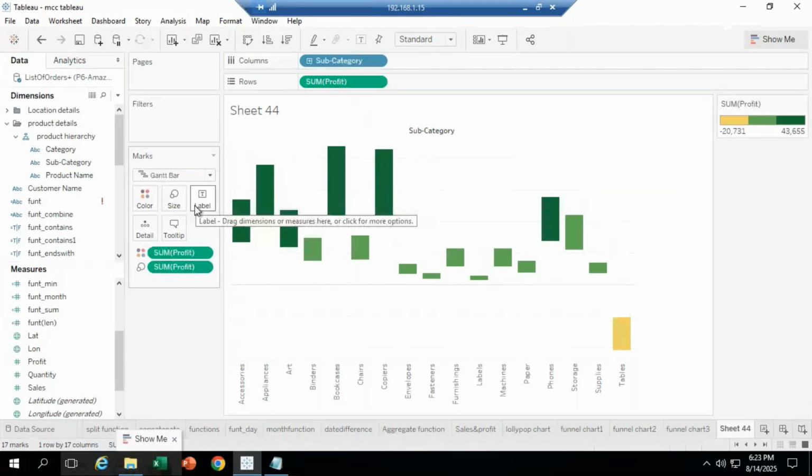Got it? Try it once in the Gantt chart. I will give you 2 minutes. Please, everyone should try the Gantt chart.